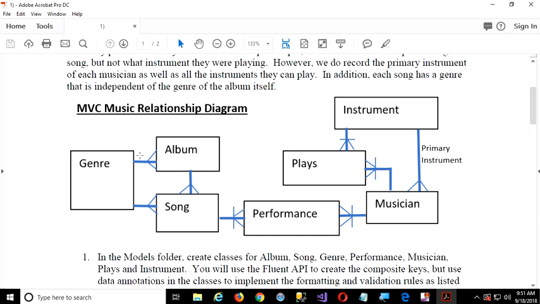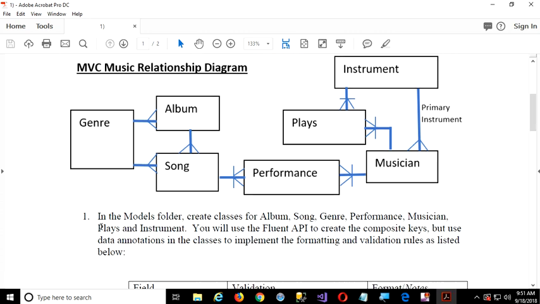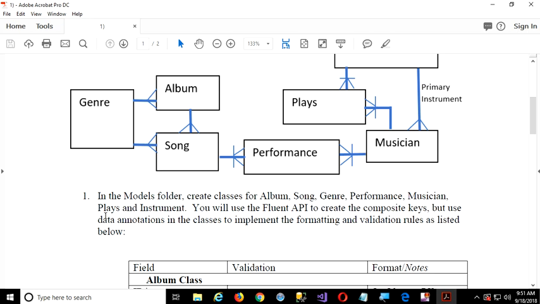No problem. So it's a fairly simple model, a little bit less to take on than our Camp Orno for now, right? But everything we do in terms of the instructions here, feel free, if you want extra practice, to take the Camp Orno scenario and do it there as well. All right, so in the models folder, after you create the project, add classes for album, song, genre, performance, musician, plays, and instrument. Basically all the entities you see on the screen.